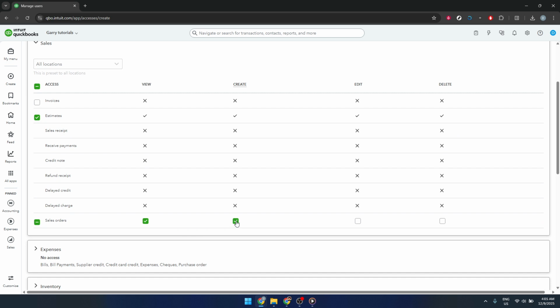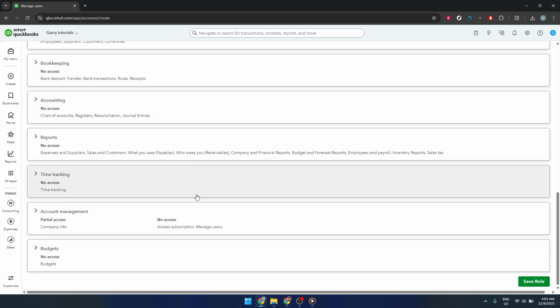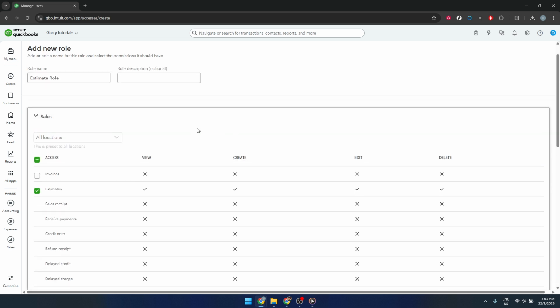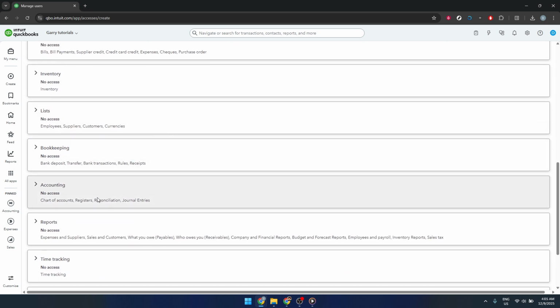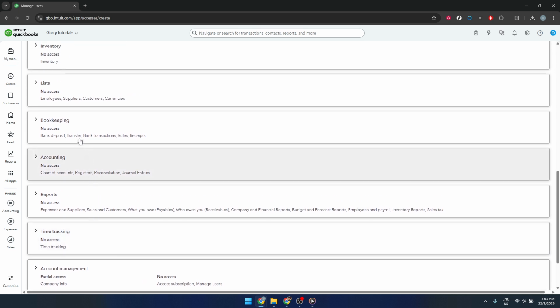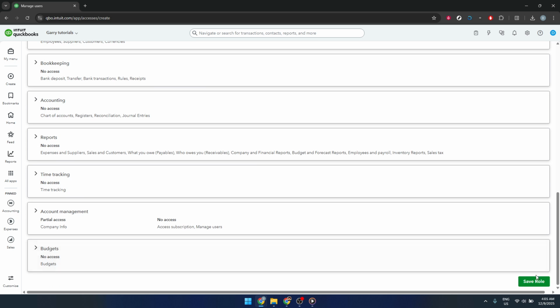As you turn some permissions on, QuickBooks may suggest related access, such as enabling certain lists that those sales forms depend on. Review these suggestions carefully and only approve what makes sense. If your company uses locations, you can also specify which locations this role can access, adding another layer of control over who sees what. Once you've gone through each relevant section and you're satisfied with the setup, click Save Role. Your custom role is now ready to be assigned to users, helping you keep your QuickBooks organized, secure, and tailored to how your team actually works.